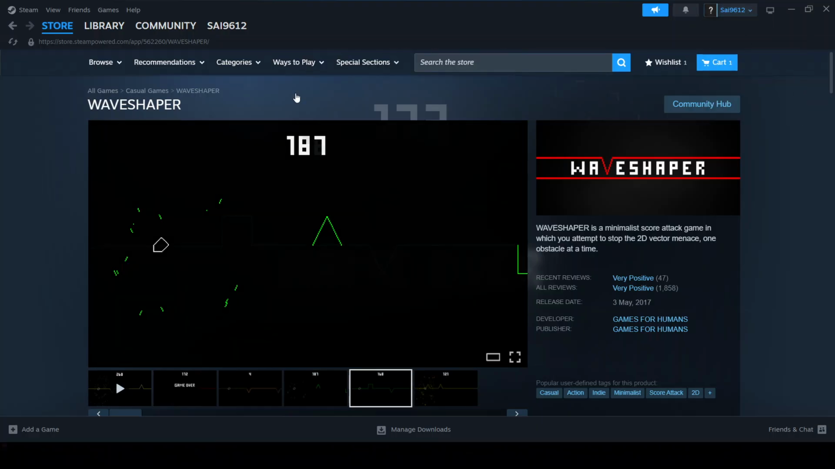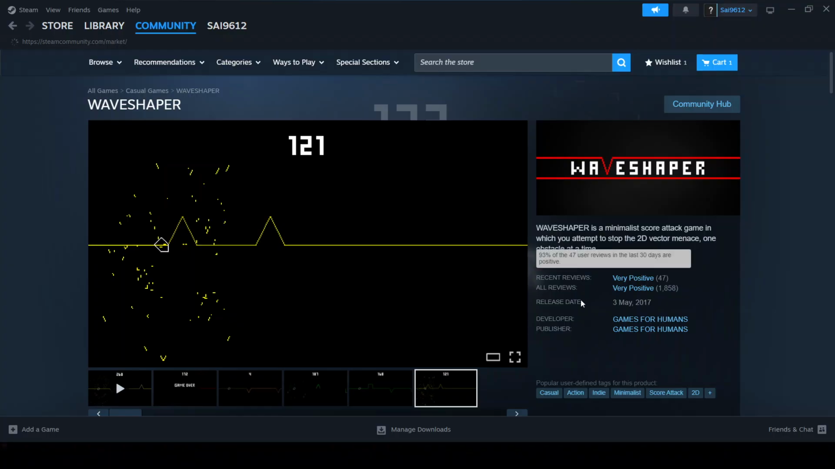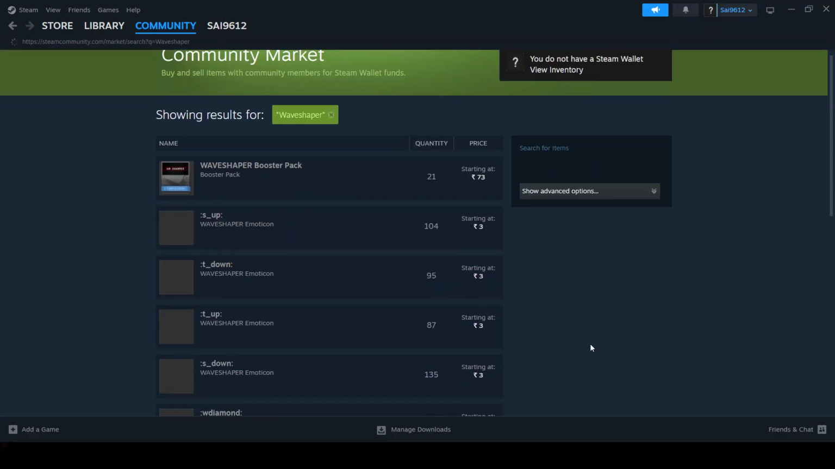If you'd rather not wait after purchasing the game, you can buy the black background directly from the Steam Community Market. In the app, go to Community, then Market, and search for the Waveshaper black background. Purchasing it there gives you immediate access so you can customize right away.